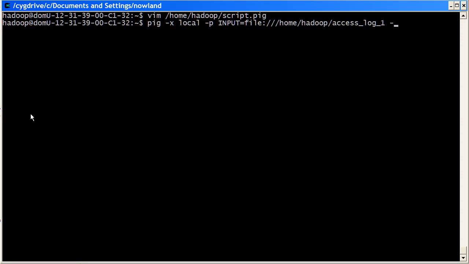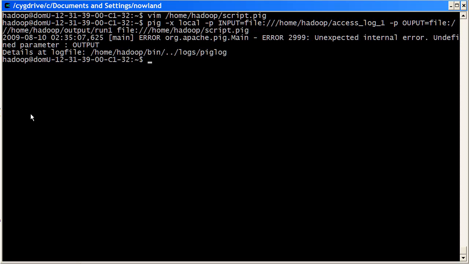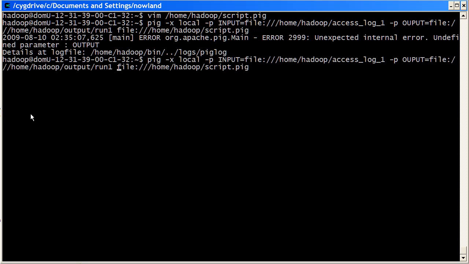Now I want to do the same thing on the output side, so -p once again, output equals file:// and again we just go home, Hadoop, output, and now we'll call it run one. Now the last thing that we want to do is of course define the script, so it's just home Hadoop script.pig. Get rid of a space and we're good to go. You see that I've made a typo here. I've used output rather than input, so I just need to change that.